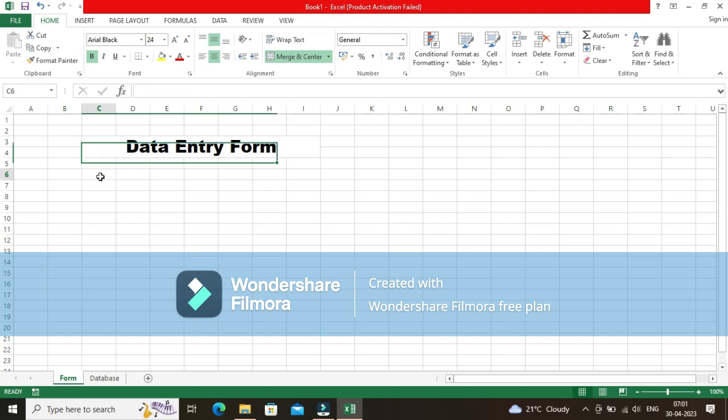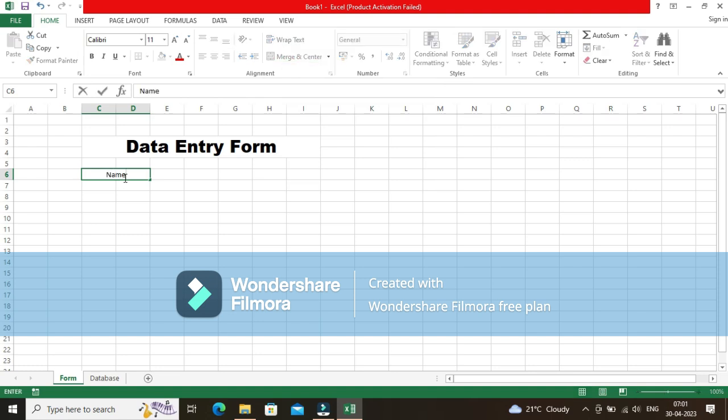Now downside, C6 and D6 I have selected. These two cells I will make common, that is Merge and Center, and enter the text Name. Then again I will select these two cells, Merge and Center, and here it will be Gender. Then in the next two cells, Merge and Center, it will be Qualification.